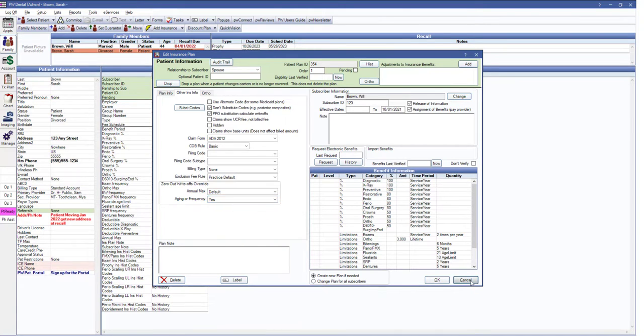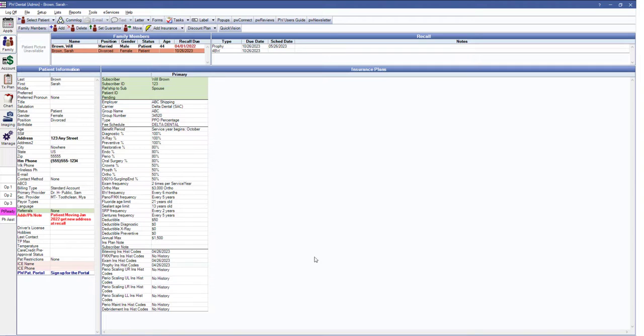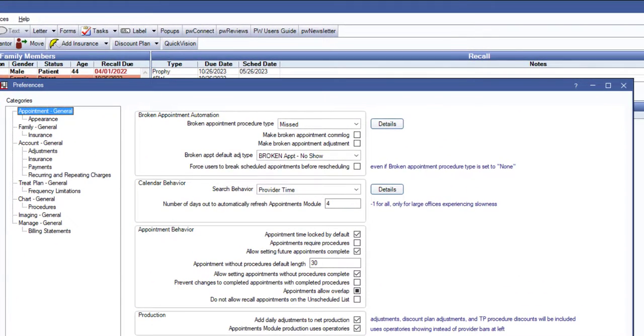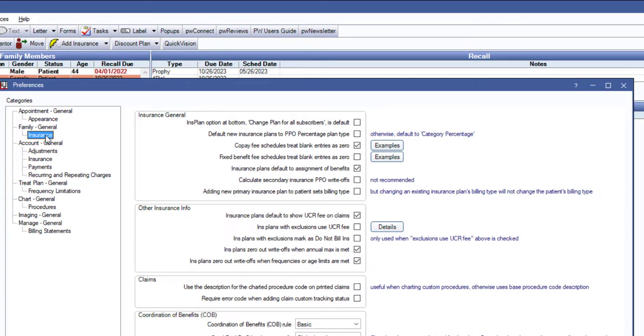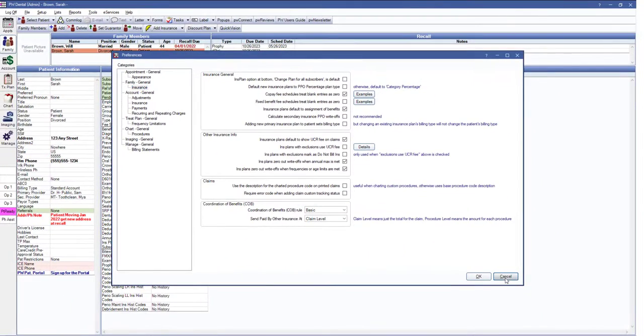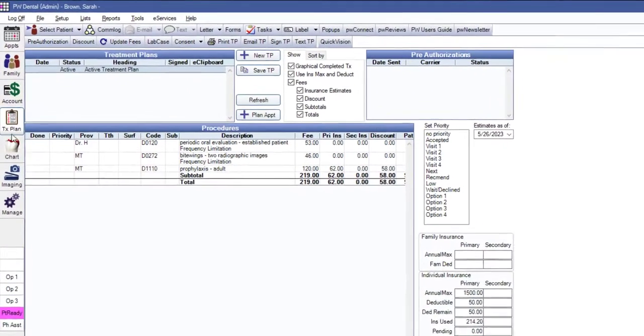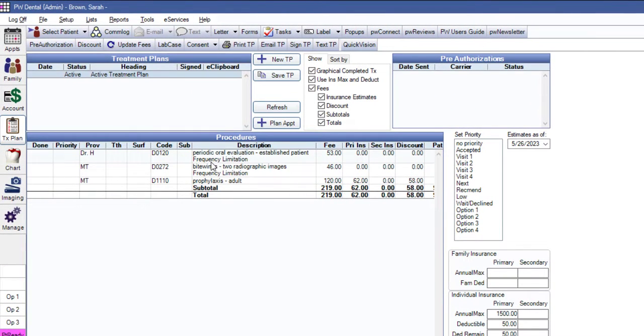If you would like to change the default settings, go to the Setup menu and click on Preferences. Under the Family section, click on Insurance and put a check mark in the box for Insurance Plans Zero Out Write-Offs. To show you what this looks like, if we go to the Treatment Plan module, you can see that this procedure is not covered because of frequency limitation, and there is no write-off in the discount column for the patient.